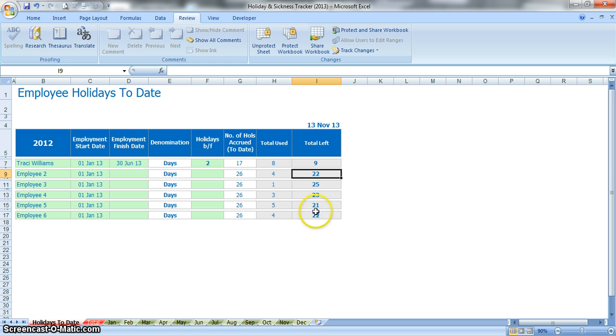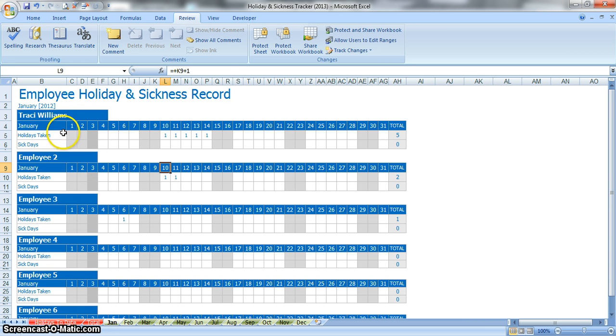Okay, so each of these sheets from January to December is set up exactly the same. So if I just go to the January sheet, there's a section here for each employee, and as you change the name on the holidays to date sheet, that will feed into each of these sections here, and it will represent each employee.